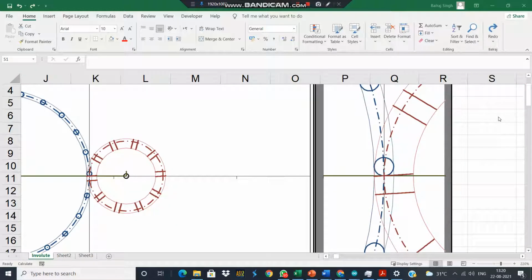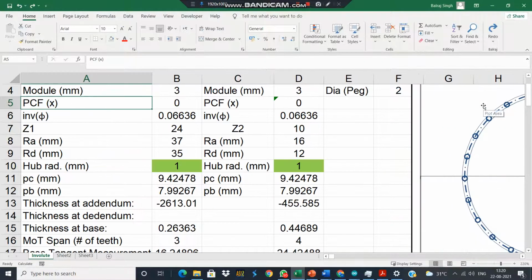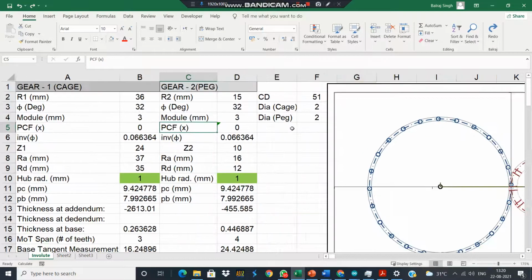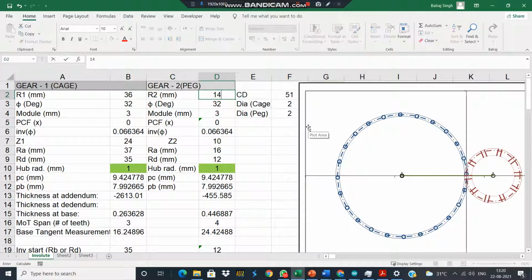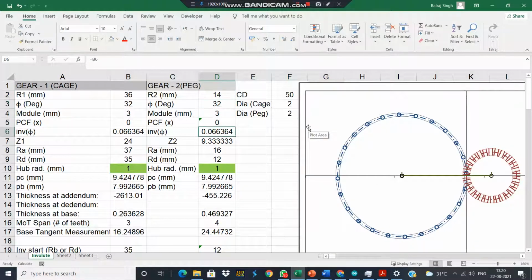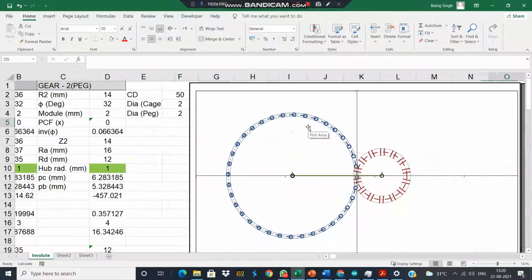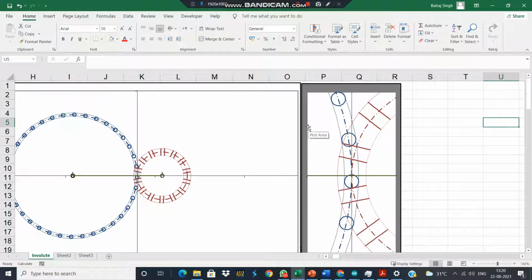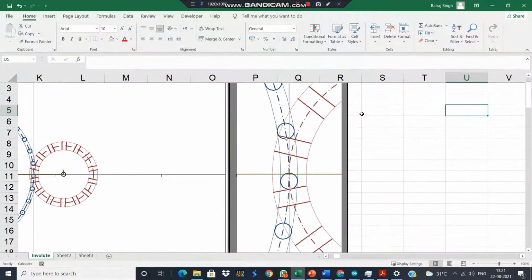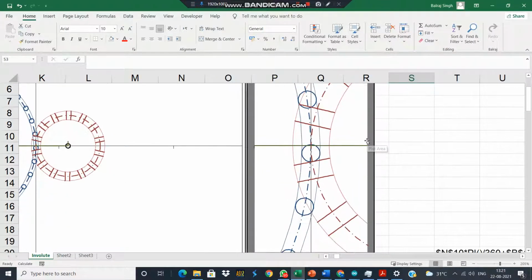Now next we try changing the module and see the effect on the theoretical as well as the practical contact ratio. So what I do here is I change the radius and I reduce the module, so the number of teeth increases. Okay, now let's once again zoom into it and see the effect. Now we have a larger number of pairs coming close to each other and we'll be able to see the error in the profile more closely.